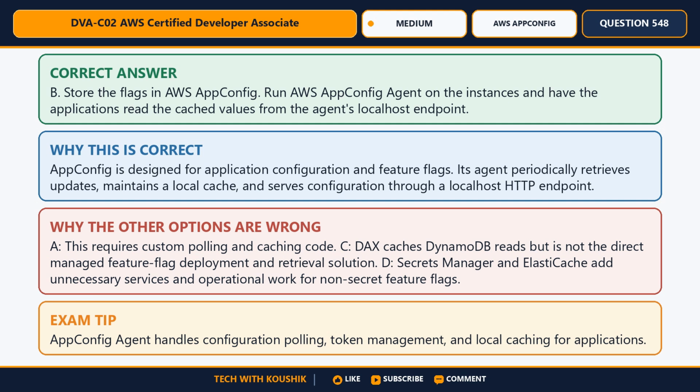Why are the other options not correct? A. This requires custom polling and caching code. C. DAX caches DynamoDB reads, but is not the direct managed feature flag deployment and retrieval solution. D. Secrets Manager and ElastiCache add unnecessary services and operational work for non-secret feature flags. Exam tip: the AppConfig agent handles configuration polling, token management, and local caching for applications.